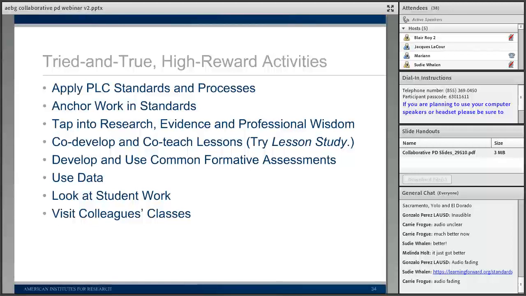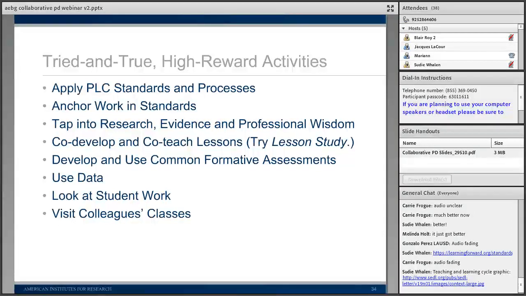I just want to point out a few tried and true, very high reward activities that really help contribute to success for professional learning. Simply applying the PLC standards and processes as much as possible is really helpful. I can't overemphasize the importance of anchoring your work in standards. That's what really keeps teams focused on the same goals and outcomes for students.